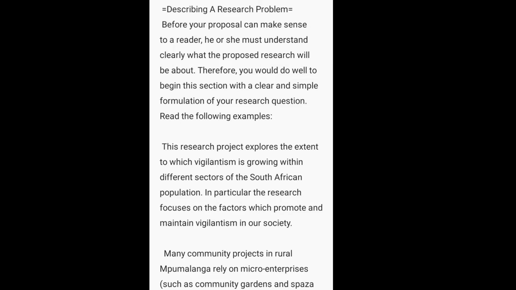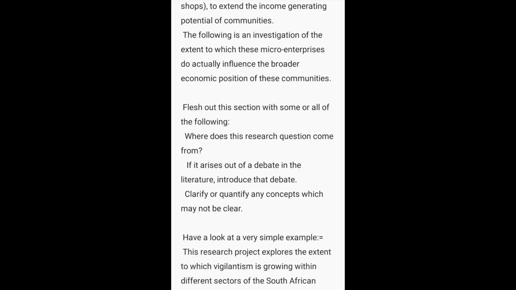Read the following examples. This research project explores the extent to which vigilantism is growing within different sectors of the South African population. In particular, the research focuses on the factors which promote and maintain vigilantism in our society. Many community projects in rural Mpumalanga rely on micro-enterprises, such as community gardens and spaza shops, to extend the income-generating potential of communities. The following is an investigation of the extent to which these micro-enterprises do actually influence the broader economic position of these communities.